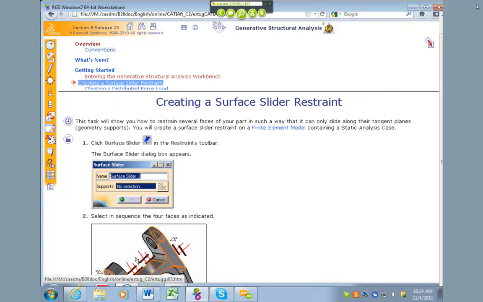So if you go to the next item here underneath getting started, it'll say creating a surface slider restraint. So this task will show you how to restrain several faces of your part in such a way that you can only slide them along their tangent planes. So this is one of the many types of constraints that you can put on your model.